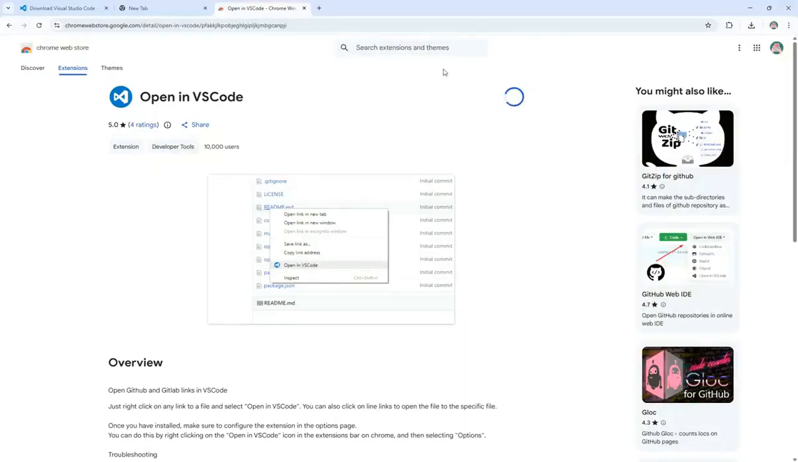Click on it to launch the application. You'll be prompted to log in with your Microsoft account, so make sure you have your credentials ready. Once logged in, you can start coding right away.